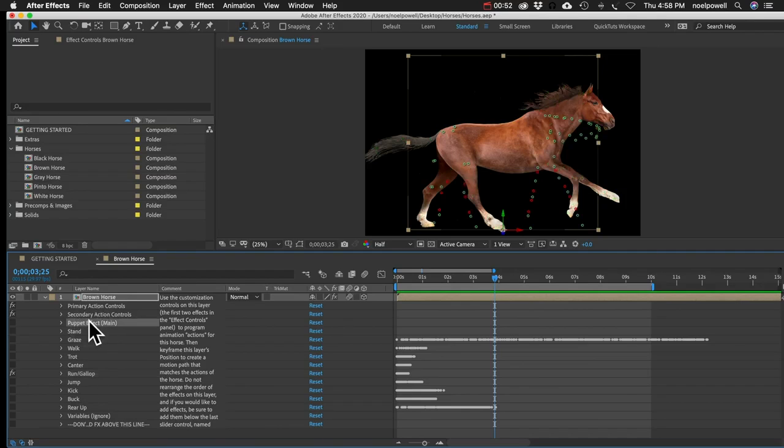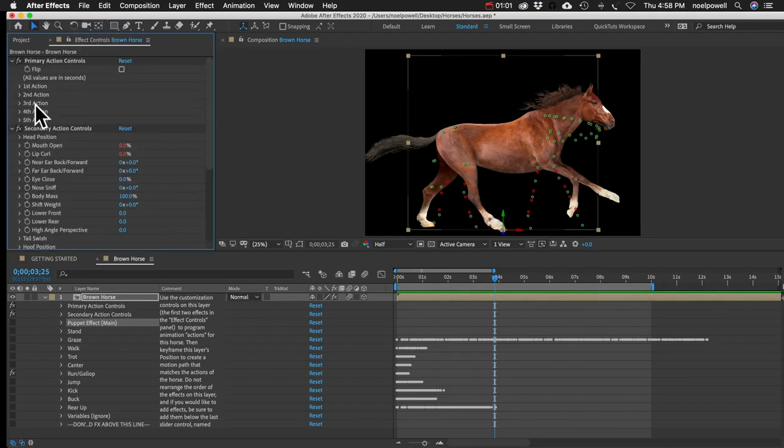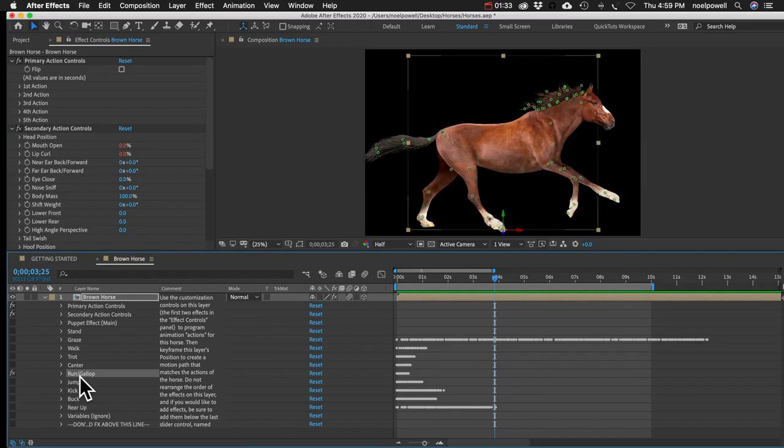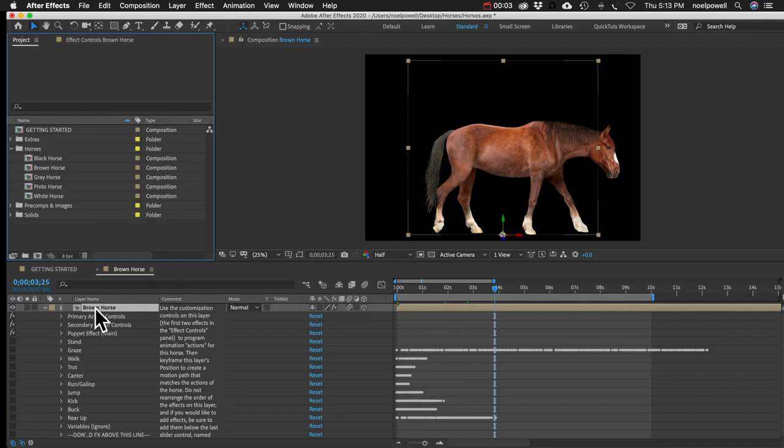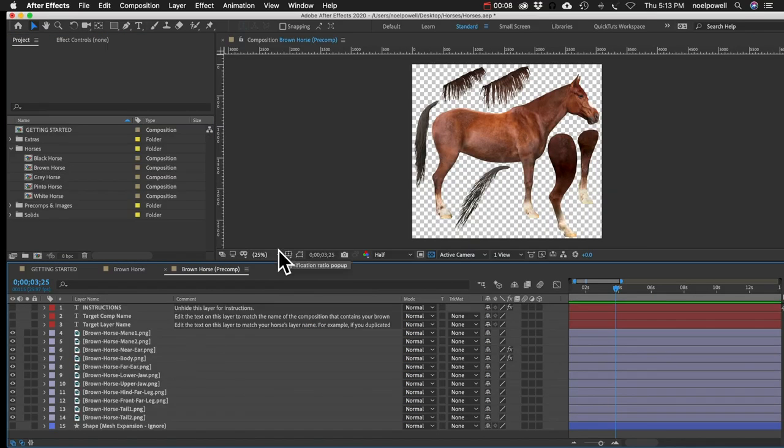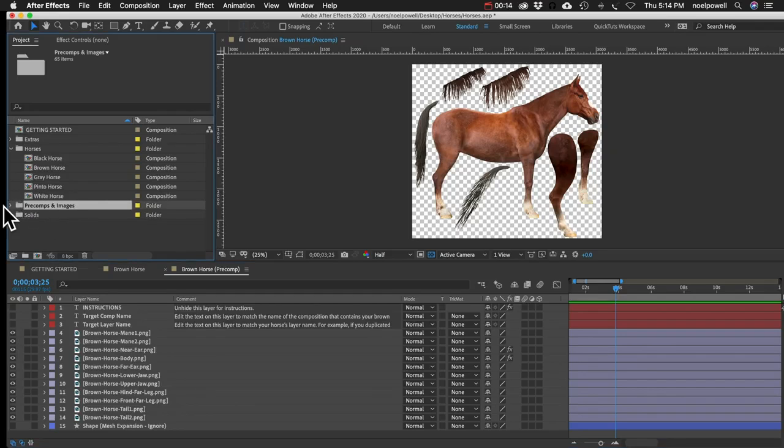And then this main effect takes the information from these effects and then applies it in this effect, depending on what action is being assigned at that time. So if you ever actually wanted to adjust one of the actions by moving pins around, you would do that down here. If I double click this layer, that opens up a pre-comp, and you can find this pre-comp in here, pre-comps and images, and there's one for each horse.